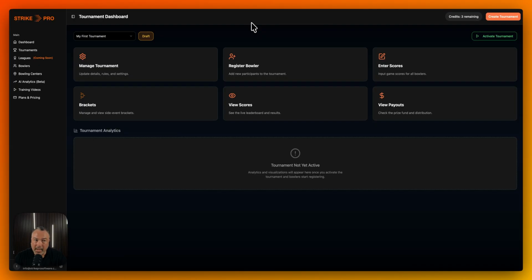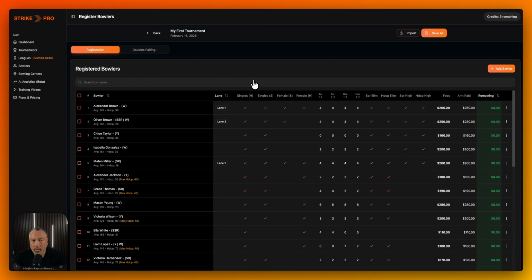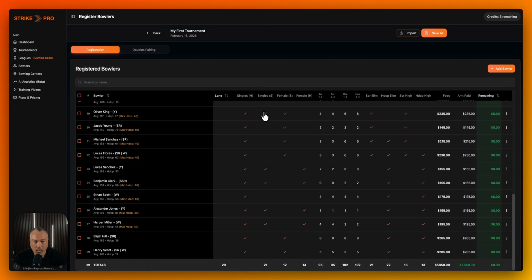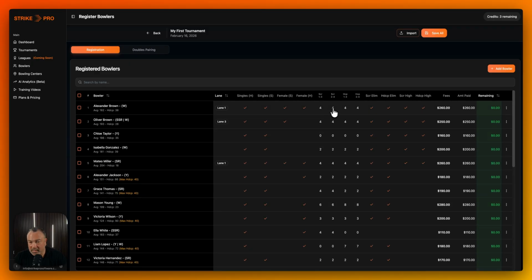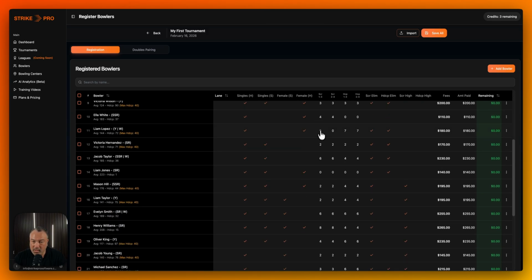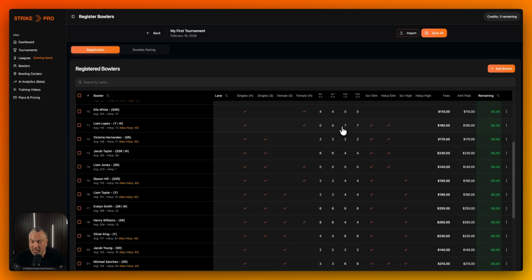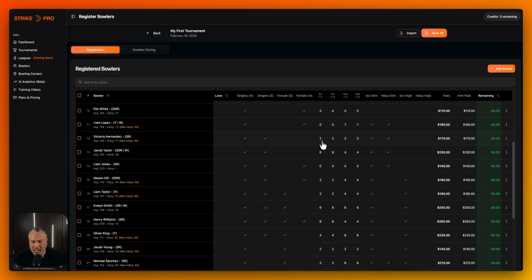All right, as you can see, we're back at our tournament dashboard. Let's take a look at our bowlers that are registered from a prior video. We have 29 registered bowlers, and many of them have brackets. I've chosen to enter brackets from both the scratch and handicap sets: games 1 through 3, games 2 through 4, games 1 through 3 handicap, and games 2 through 4 handicap. And we have many different quantities that have been entered. We have 7 here, etc., etc.